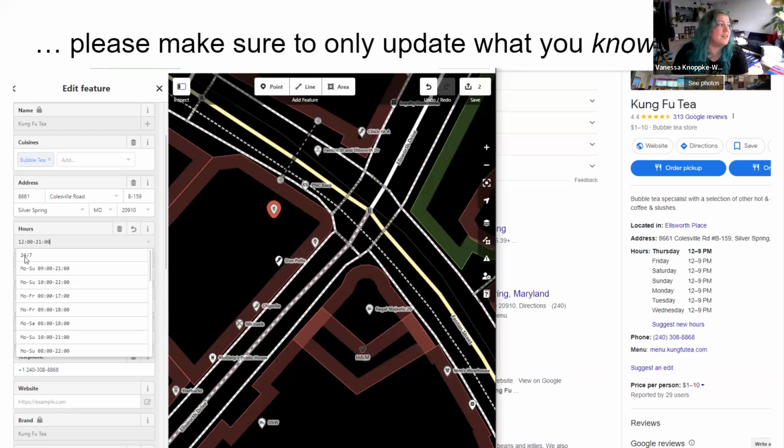So I went in and changed 7 p.m. to 9 p.m. so that bubble tea lovers who use OSM can go grab bubble tea at 8:30 if they so choose. But just a reminder to only update on what you know. You can fact check like I did with Googling, but if you're not sure, it might be better to just make sure you're positive and then go make an edit later.